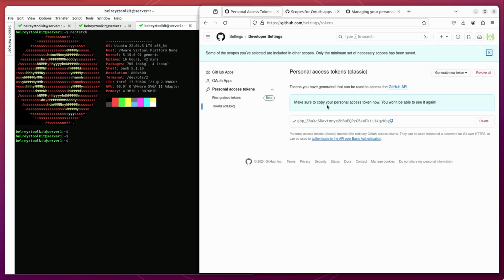Make sure to copy your personal access token. You won't be able to see it again. So ensure that you copy this and save it somewhere, maybe in a password vault. I have copied that already.